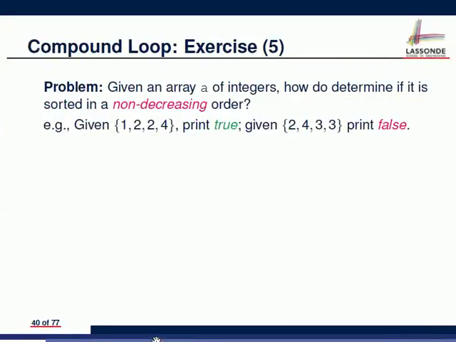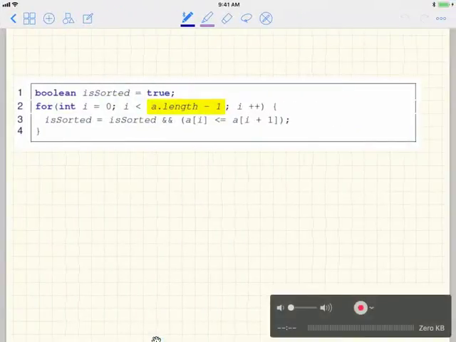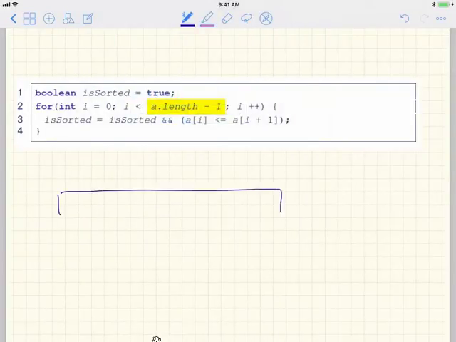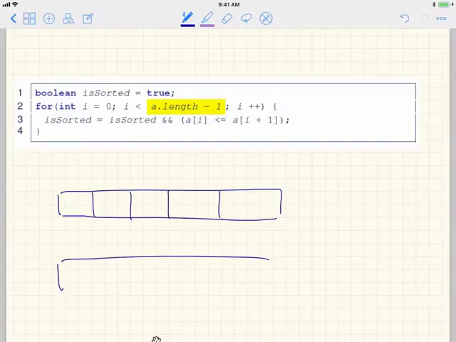When we have non-decreasing order, that means for every element, we want to make sure the earlier number is less than or equal to the later number. But how do we do that? Conceptually, this is how you do it. Let's do one example, one that should return true and another that should return false.